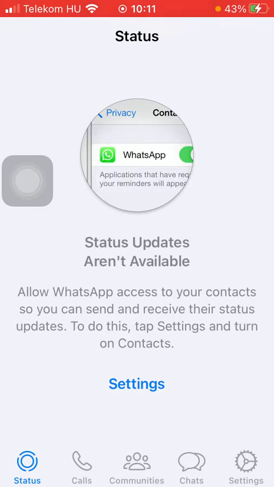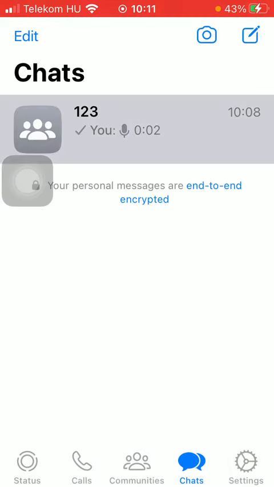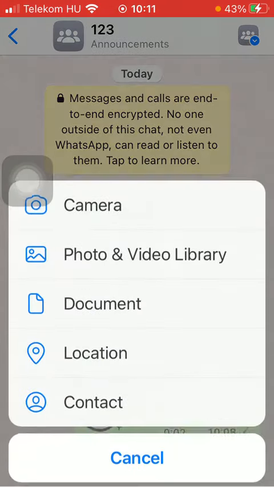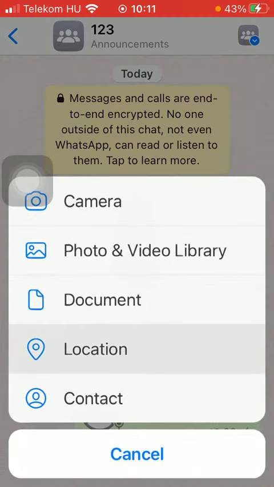Now let's jump into it. First of all, open the app on your phone. After that you should tap on the chats button down below, which is the fourth option. Select the community, click on the plus icon down below, and then tap on location, which is the fourth option.